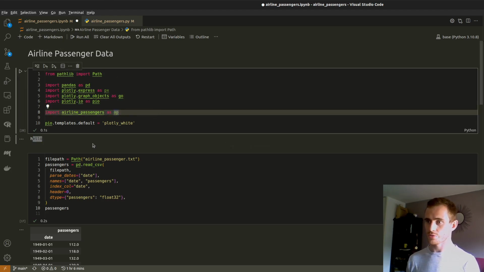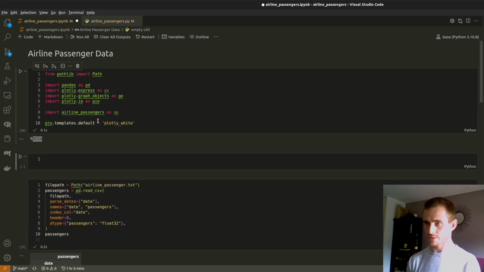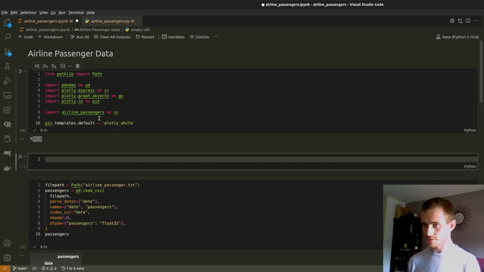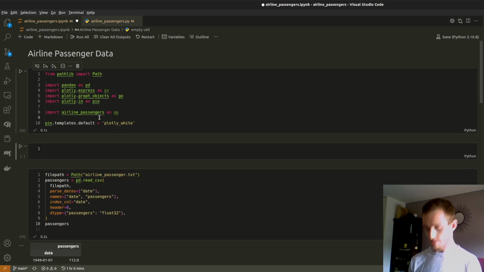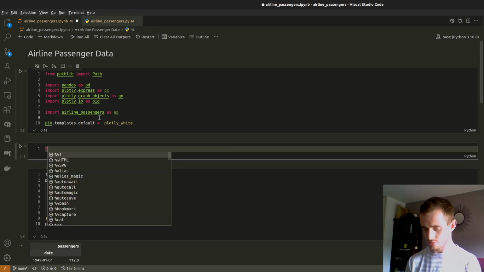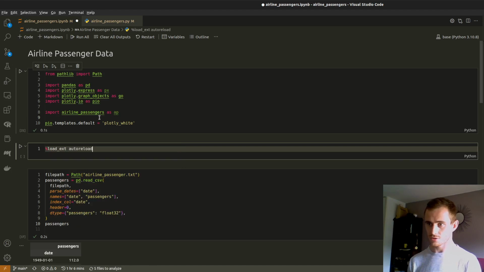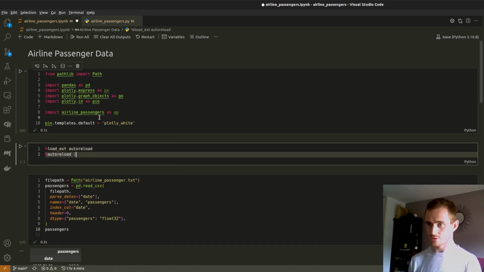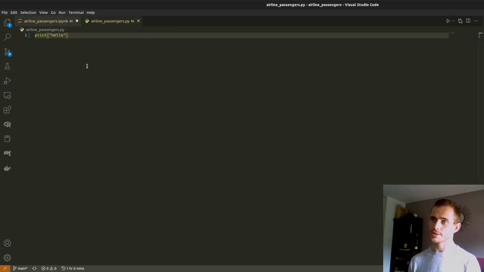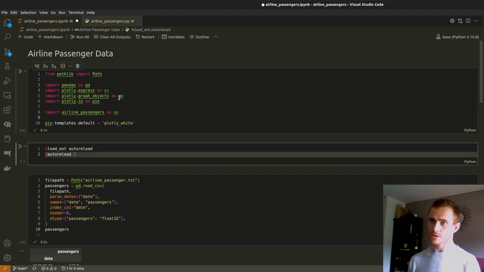So we'll remove that obviously in a second, but before that, what I'd like to do is to use the extension autoreload, so %load_ext autoreload, and then %autoreload 2. That basically means that whenever we make a change in this file and we save the file, it's going to be reloaded in the notebook, right? So we'll do that, we'll run that.